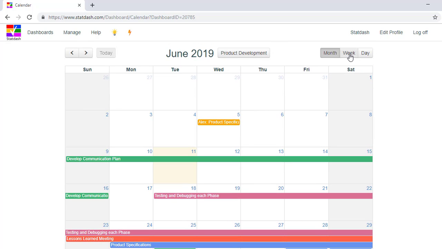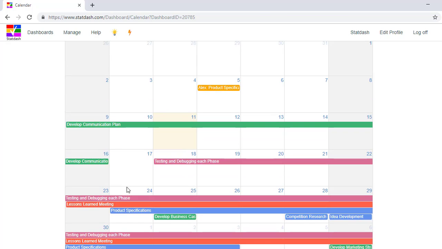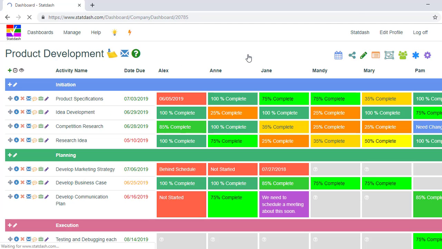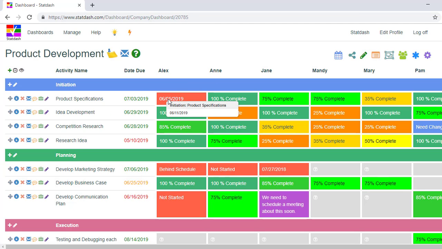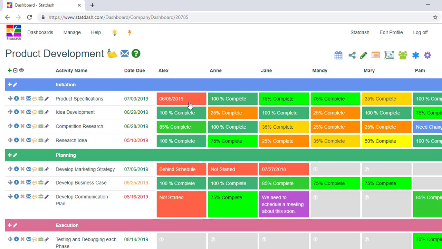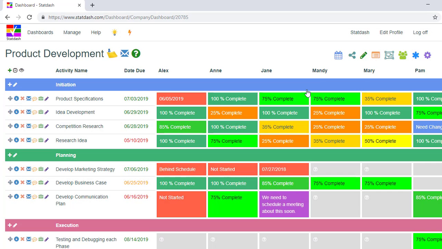We can actually set to view this by week if you have a lot due, or since I have it by month, I'll do it that way. I find that to be the easiest way to view. Now we'll go back and let's look. We should see that Alex has changed to the 5th, and that our communication plan should only go from the 9th to the 16th. So let's see that. So we have Alex here, changed to the 5th. And our communication plan has now changed from the 9th to the 16th.